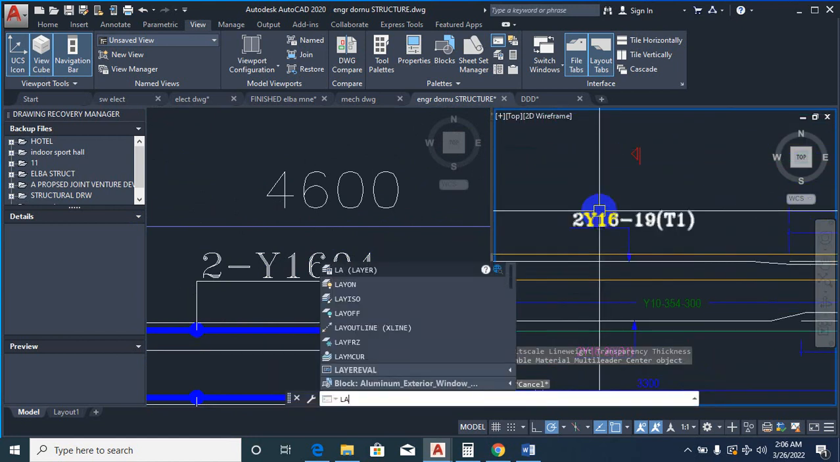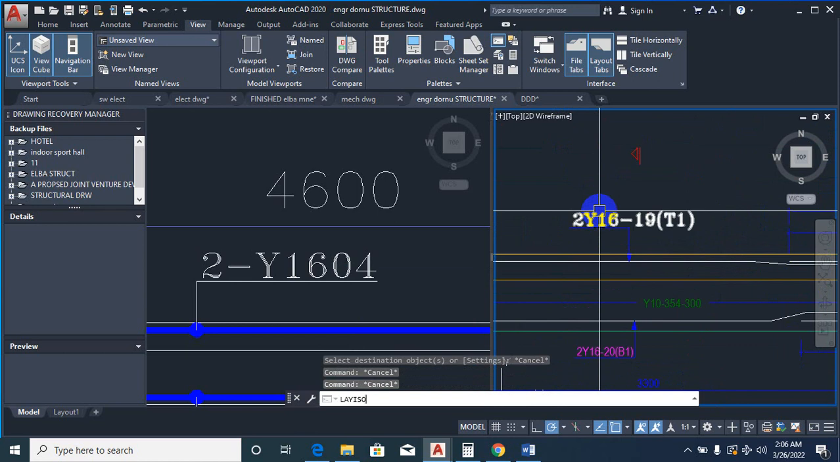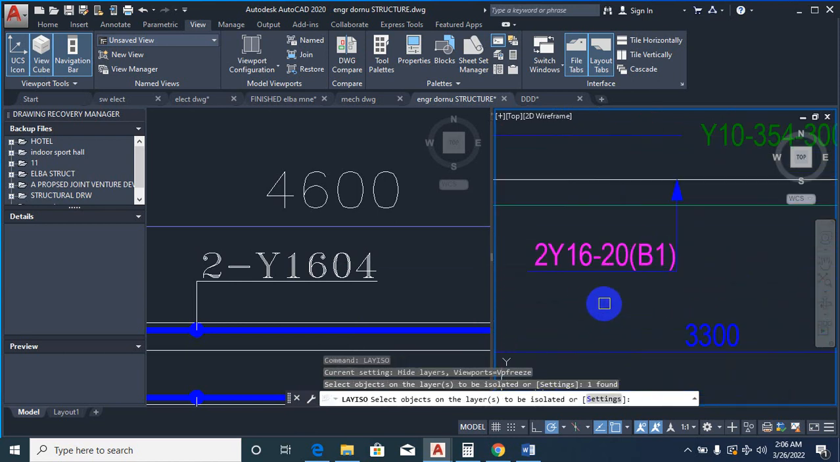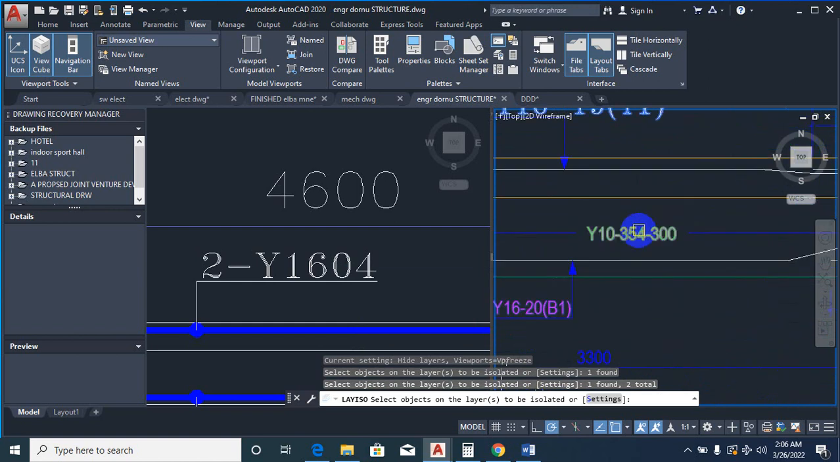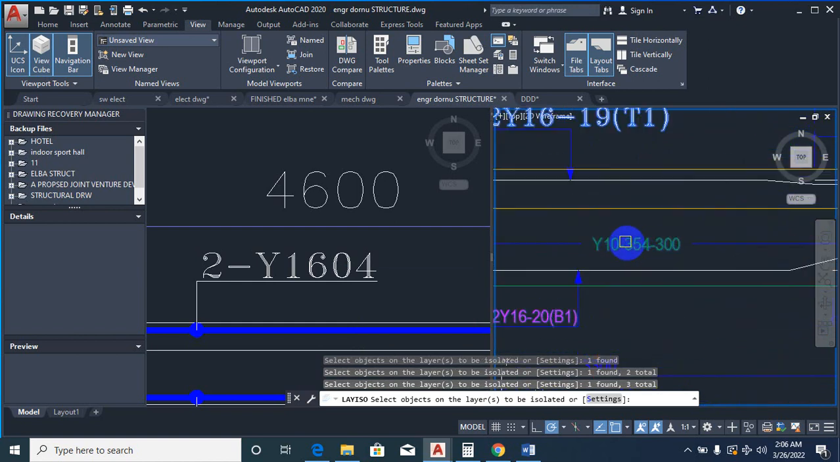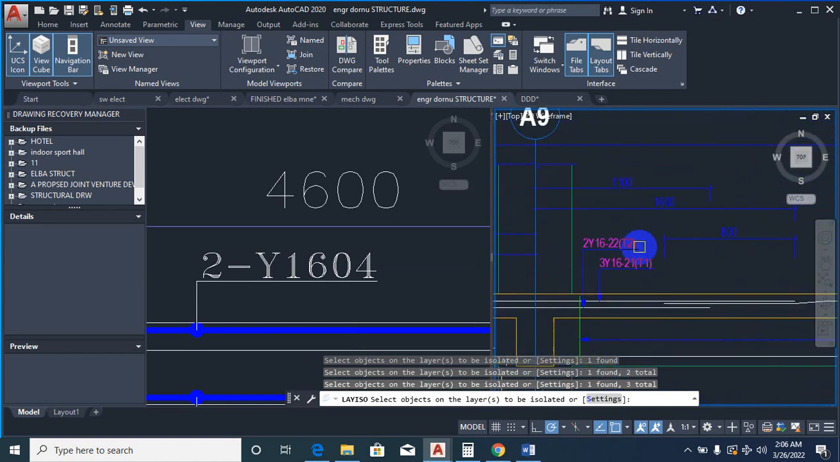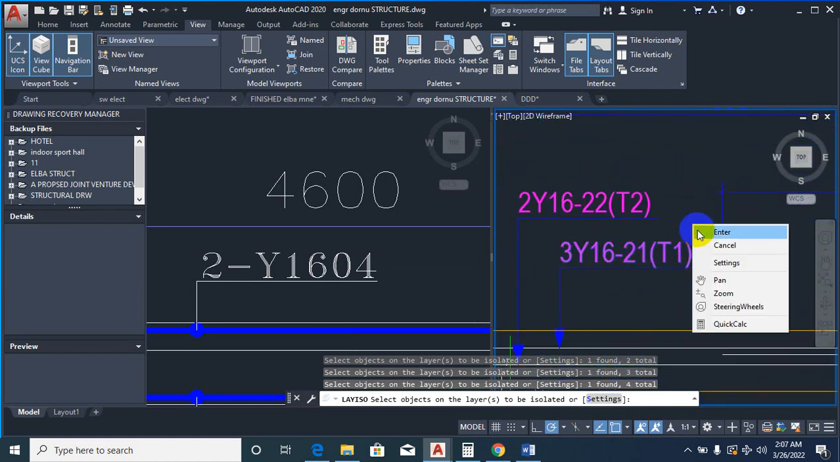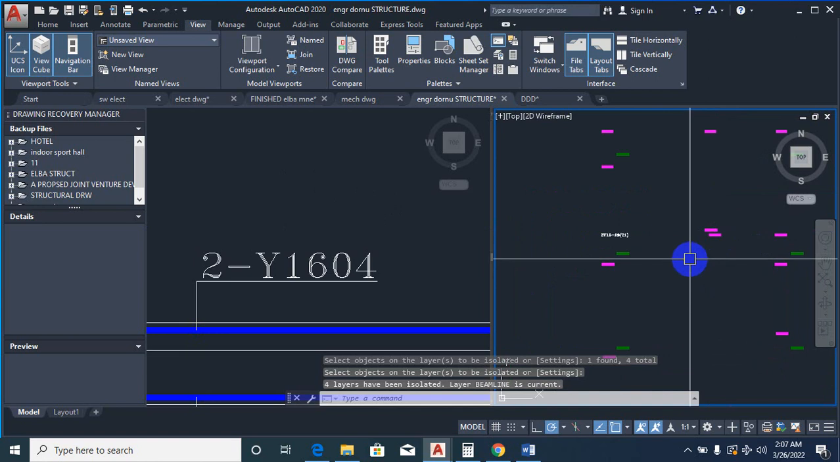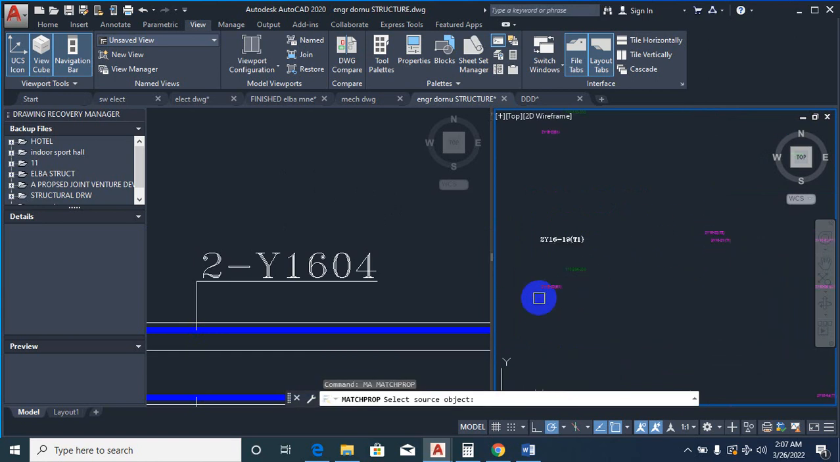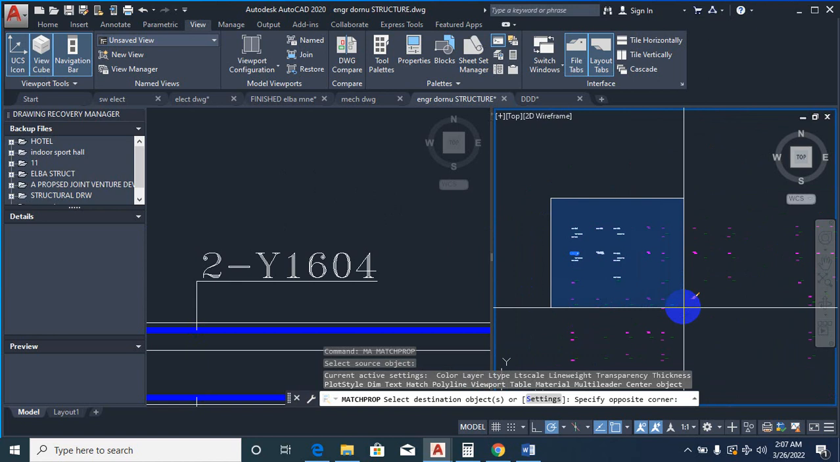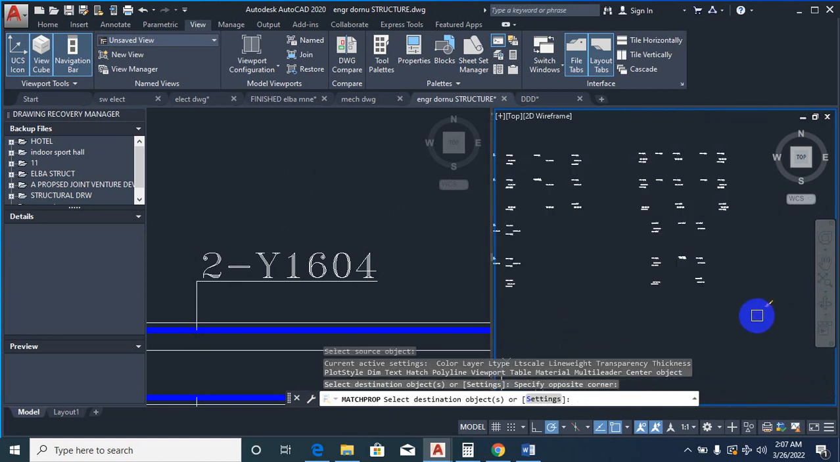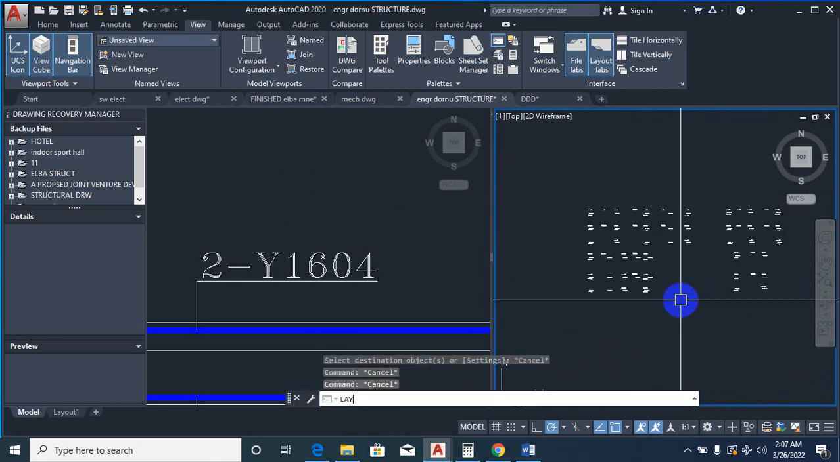So I can just use LAYISO. I'll isolate this, and I'll hold shift and also use it here, and I will use it here, because the software tends to create a different layer for this and also for this. So if I match property, everything is matched, so we have everything the same now. You can see how quickly you can achieve this using match property.